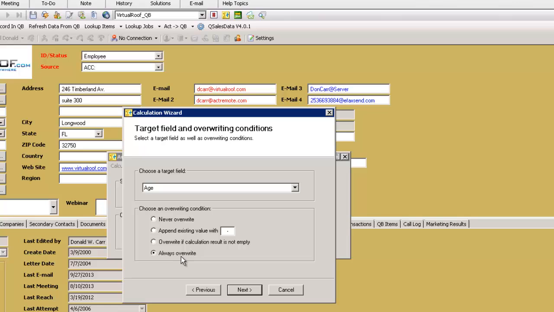And we're going to click on Always Overwrite. What that means is no matter what's in the field, it's always going to overwrite it with the current information.